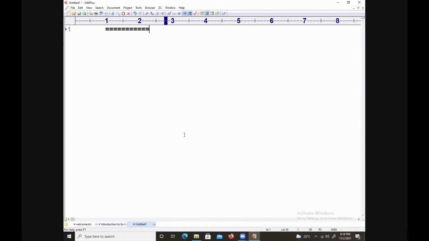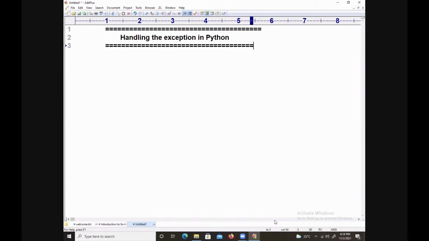What is the next concept here? Handling the exception. Now I am entering into handling the exception. I am going to introduce the concept called handling the exception in Python. So, very simple. Tell me the situation here. What do you mean by handling the exception?